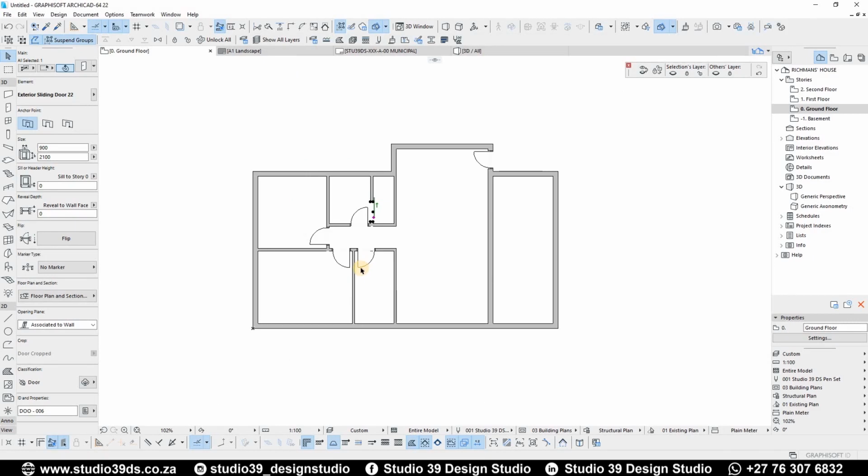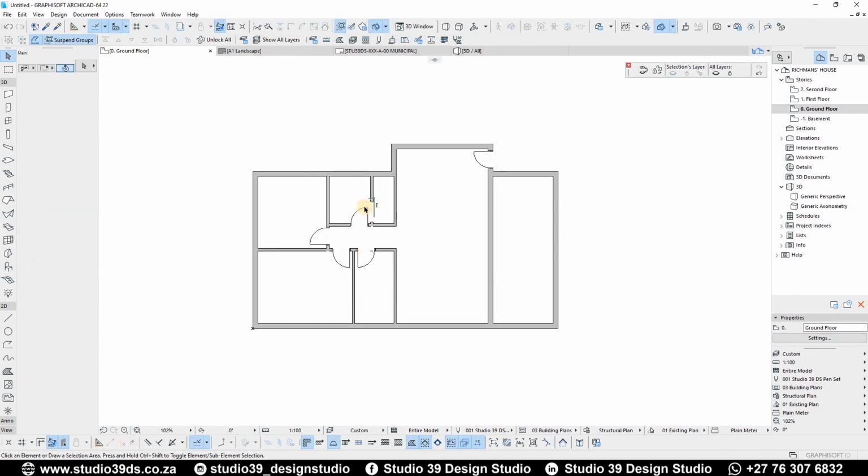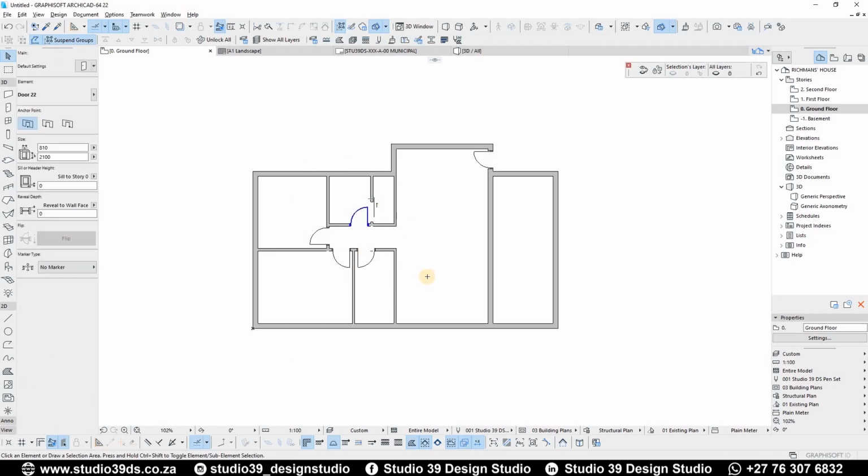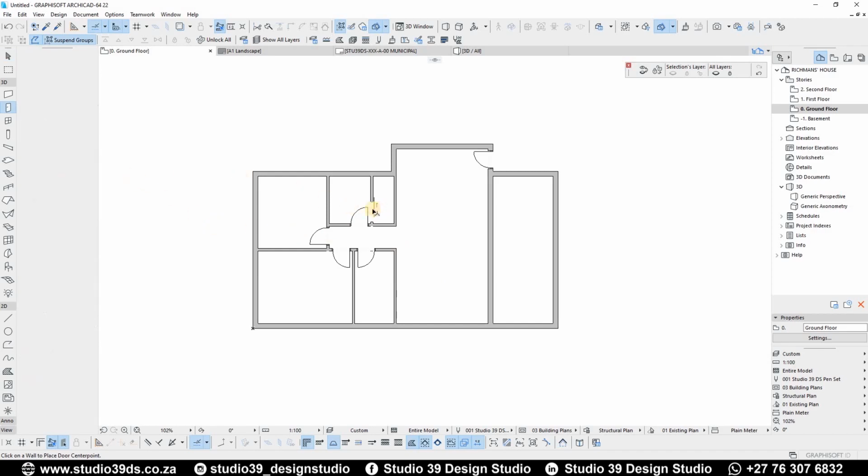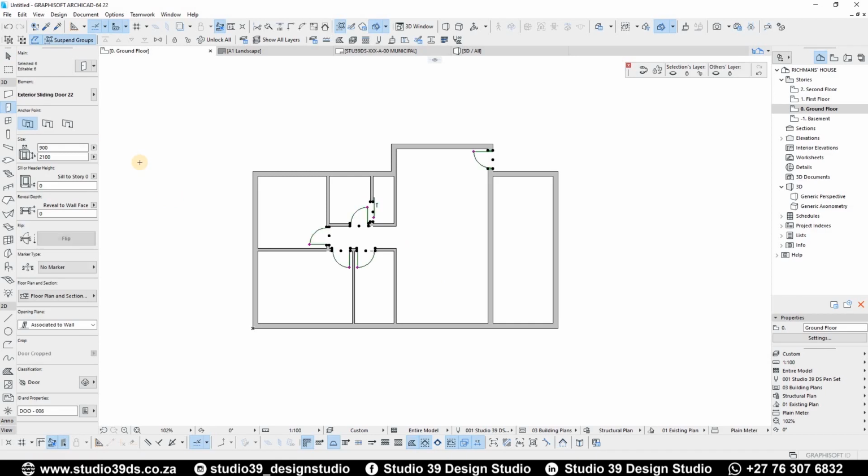Another thing that I want to add for you guys is that I'm going to select one of the doors. So I'm going to select doors, and then I'm going to say Control A, which is going to select all the doors in this view, and then Control T to open up the settings dialog.